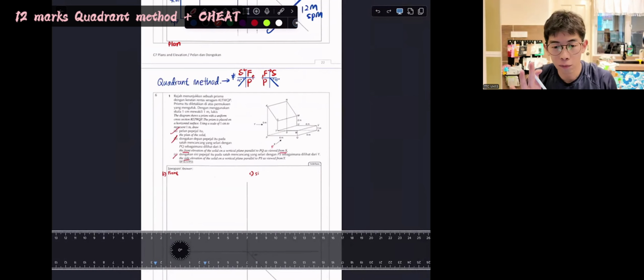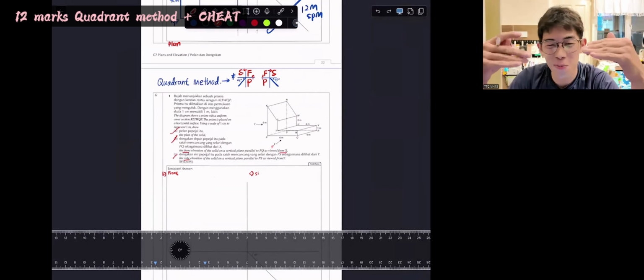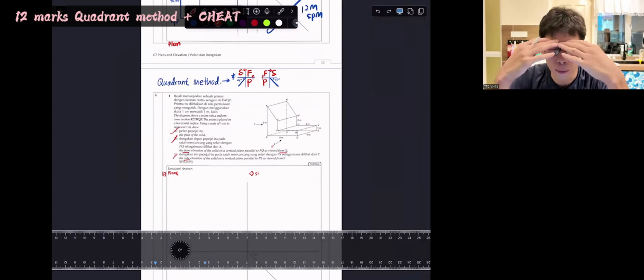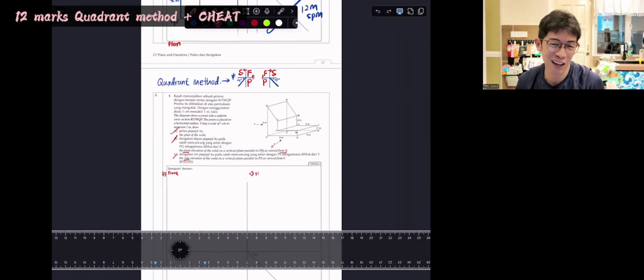Please don't act smart, everyone. This one is not a formula, it's pure formats. You have to follow the formats. No format, 0 marks. Okay, 0 marks. This one is total 12 marks in your SPM.